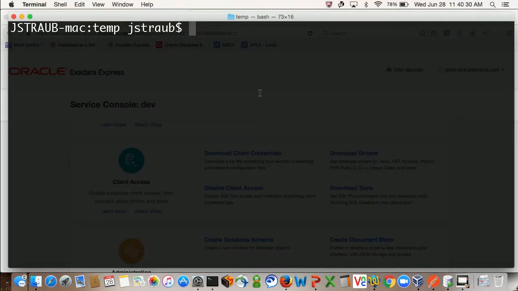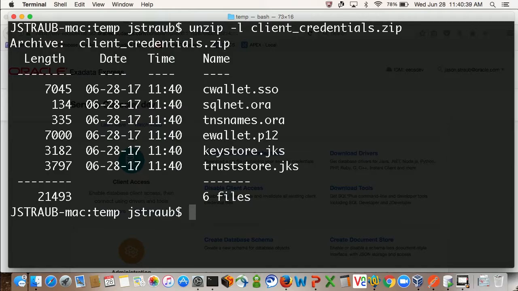Let me go here and take a look at that file. What's included in this file is a certificate, some Java keystore things that I use for other clients. There's a sqlnet.ora and a tnsnames.ora. This is for clients like the Instant Client, SQL*Plus, to be able to tell how to connect and which certificate to use to this service.